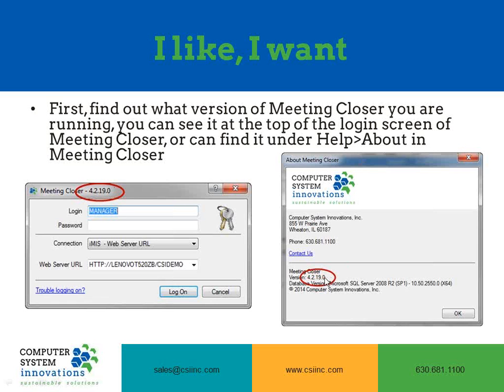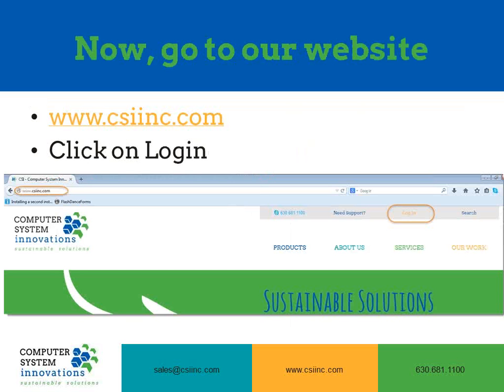That's important. I would like to say that it's been all feature enhancements that we've been adding, but fortunately or unfortunately, we've also fixed some bugs along the way. So get on the latest version if you're not on it. In order to do that, go to our website, csiinc.com, and up top, just click on Login.